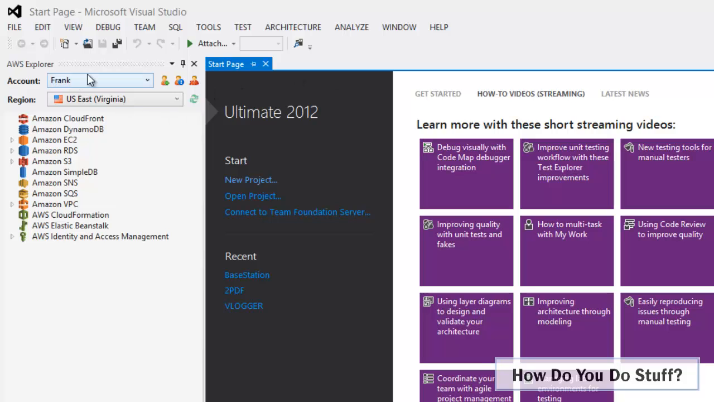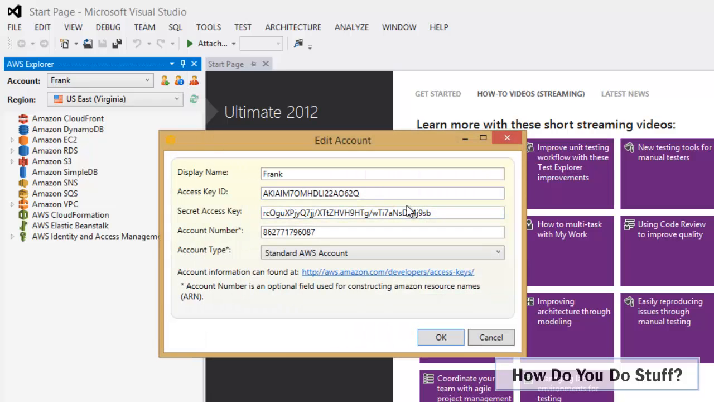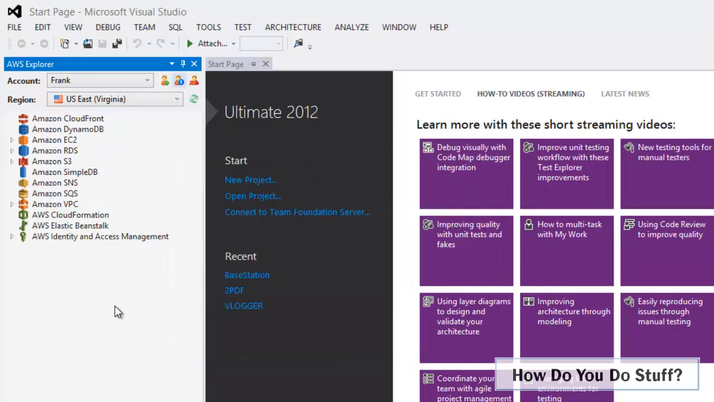Here's that same user called Frank. If I just click on the Edit Account button, we can see that we have the Access Key and Secret Key. These are needed by the plugin so that when I'm trying to carry out management tasks in Amazon Web Services from within Visual Studio, those credentials can be used to authenticate. By the way, if you did watch that earlier video where I associated with a user called Frank, you should know that I've updated that user now to give him privileges to access DynamoDB.